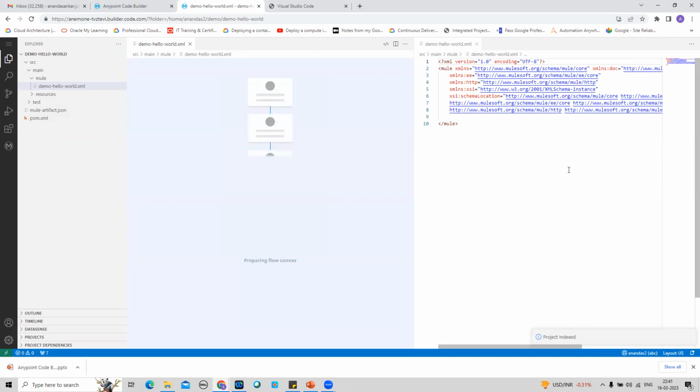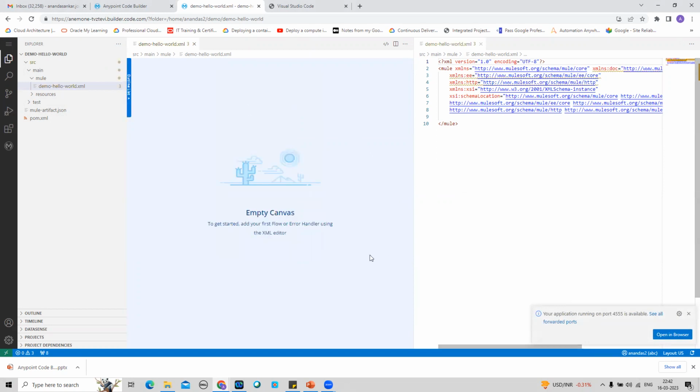So in Anypoint Code Builder, when you are going to develop the code, you have to develop it on the .xml file. Unlike our Anypoint Studio IDE, here modification will be done on the XML file, and on the visual you will see how your code modification is impacting the overall flow. So now it is showing an empty canvas because as of now I have not created any flow.